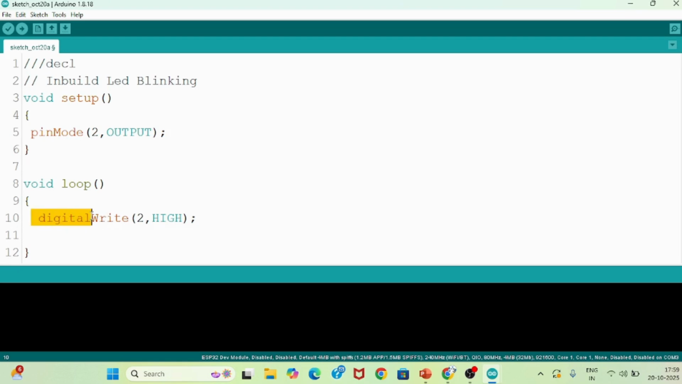So this pin number 2, which we already defined, will be high. High means on, or we can write it as 1 also, either is possible. But how much time do I need? 1 second. So I have mentioned delay 1000. That means the LED will be on for up to 1 second.